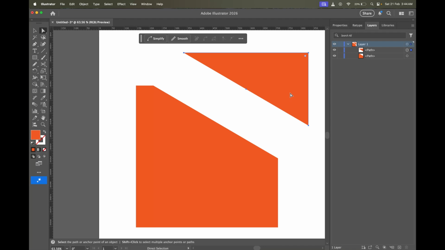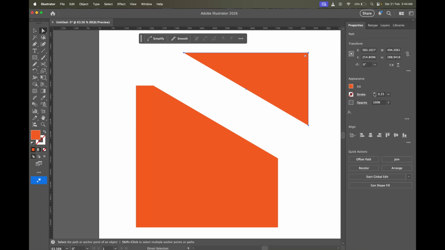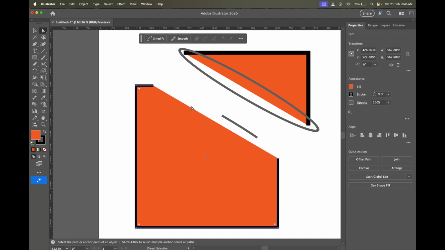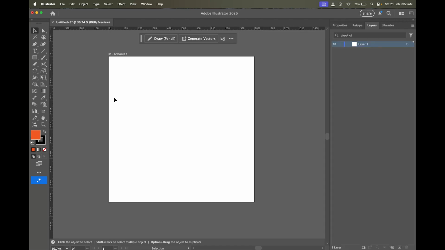Okay, so if you have any doubt, what you can do is increase the stroke. It is applied only to these two line segments, not this one. That means it's an open path. Similarly, increasing the stroke will show you that this portion of the path does not get the stroke applied to it. Now let's look at the knife tool.